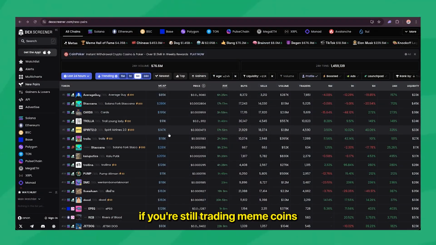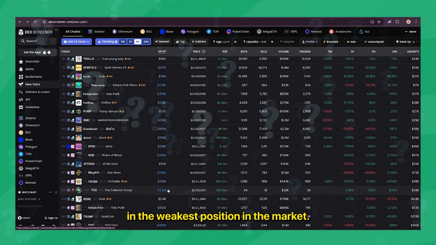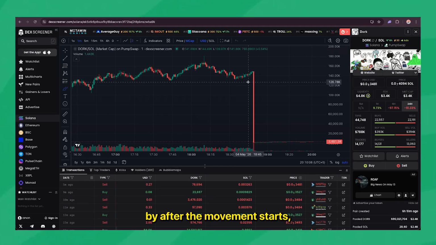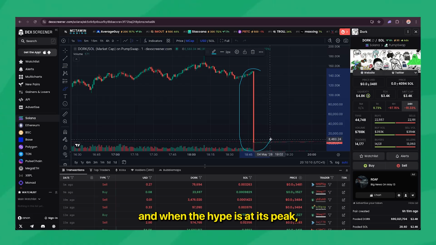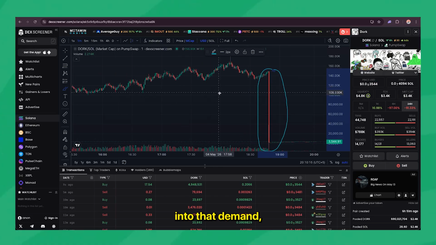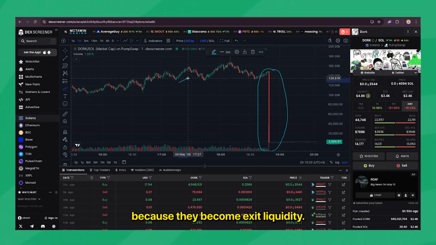If you're still trading meme coins right now, you are putting yourself in the weakest position in the market. Why? Most traders lose millions of dollars trading meme coins. Most traders buy after the movement starts and when the hype is at its peak, and the person who created the coin exits into that demand, leaving traders ultimately to lose all their money because they become exit liquidity.